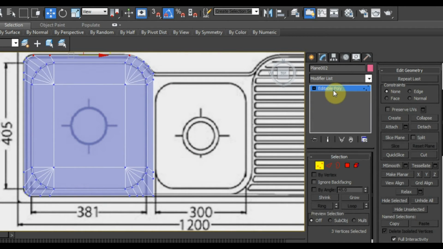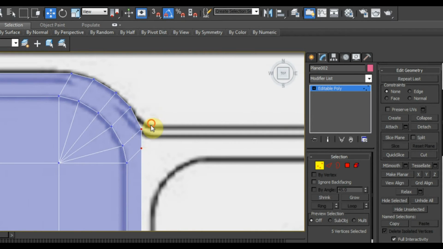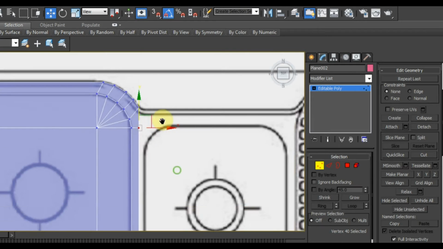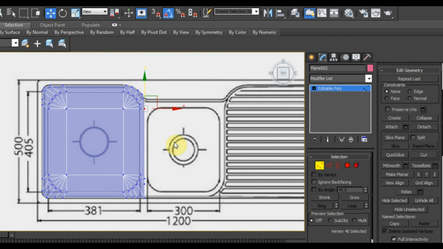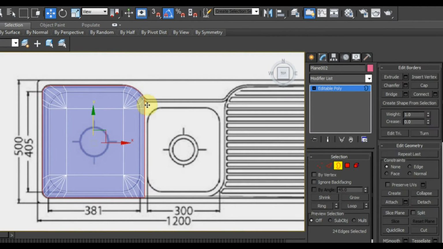Okay, so that's that bowl. Might move that slightly there and move this one up. Okay, maybe move this one down. Okay, so that's that. What we might do is create the border again.